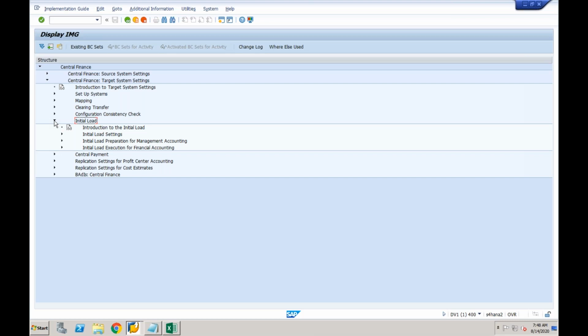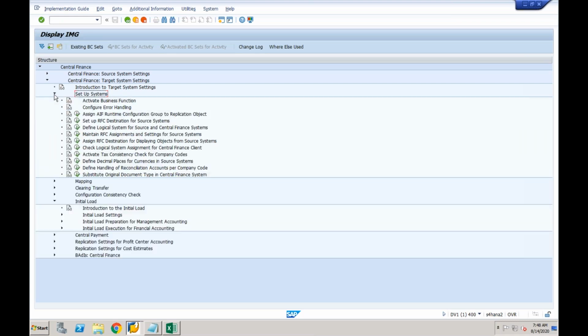Obviously, you cannot directly come to the initial load. Before you do the initial load, there are other settings which must have been configured. Some settings are required from the technical point of view, like connecting the AIF server and connecting the RFCs for the source system. Most of these things are technical, but let me tell you if there is any functional activity that you need to see here. You can see: define decimal places for currencies in source system. This is one important activity. Define the decimal places for currency in the source system.